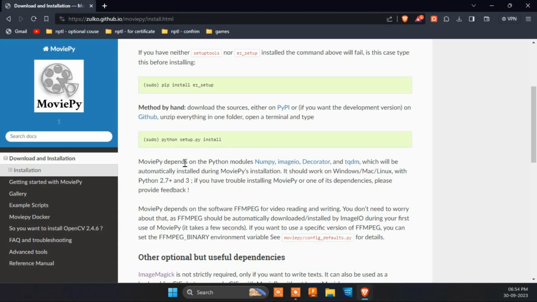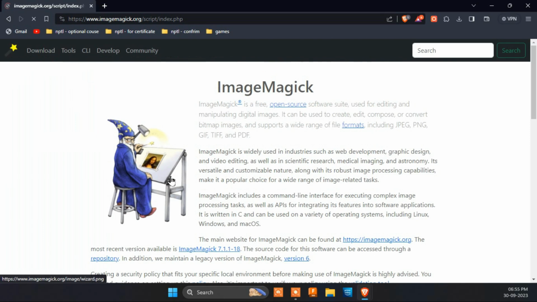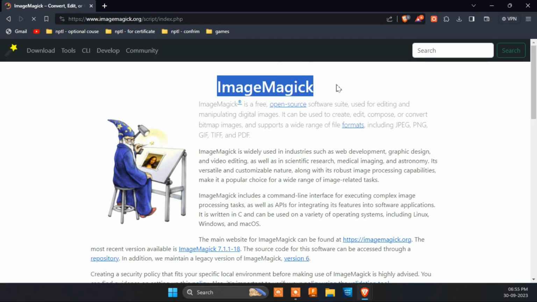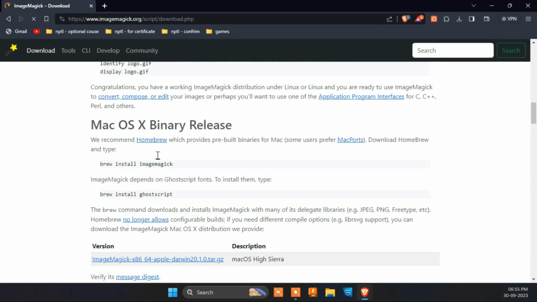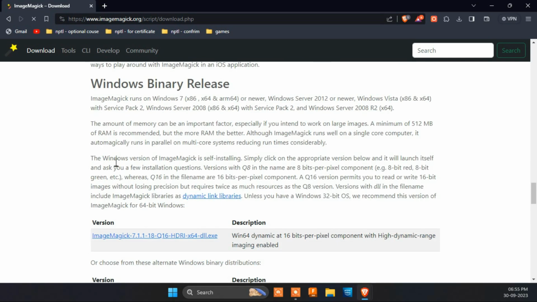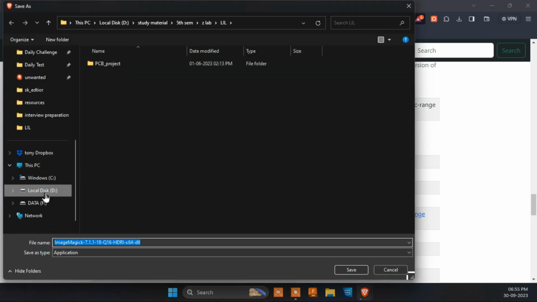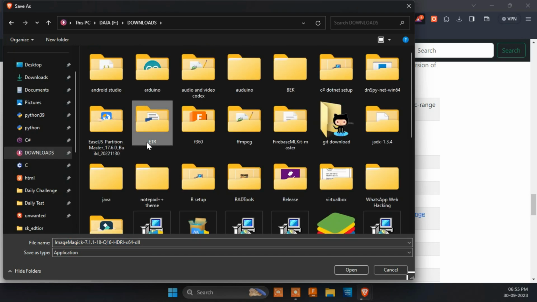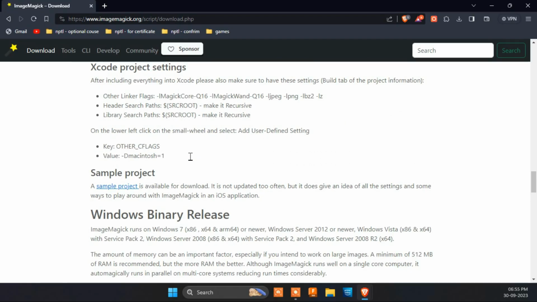After that we need one more software called ImageMagick. To install this, click this link and it will redirect to the ImageMagick software web page. Click this download button, then move to the Windows binary release, and click this link to install the software. Here you can see I already installed the software, so I am not going to install it again. But I am going to show the installation.